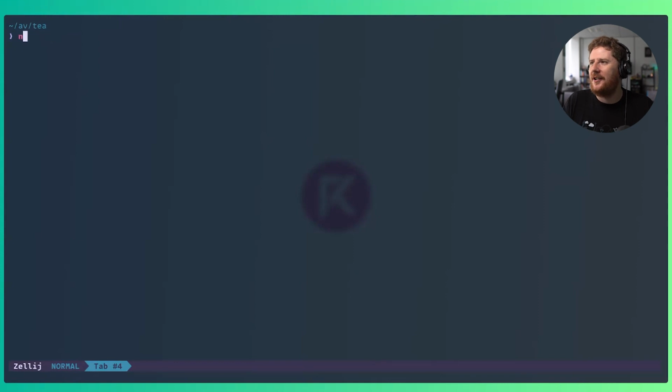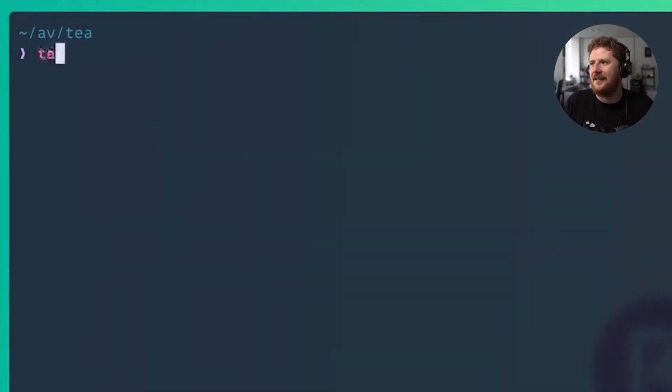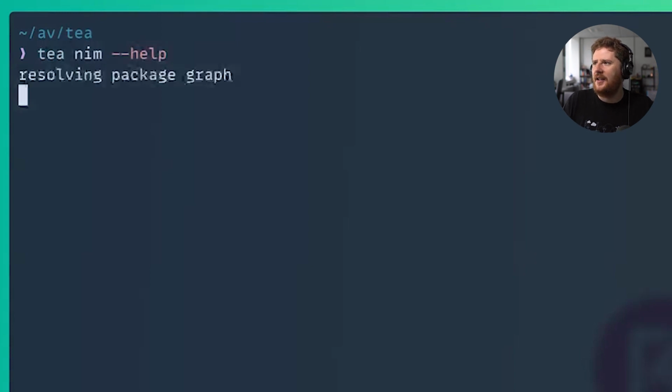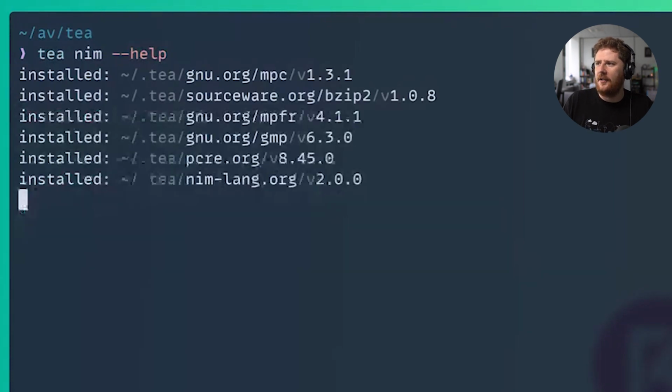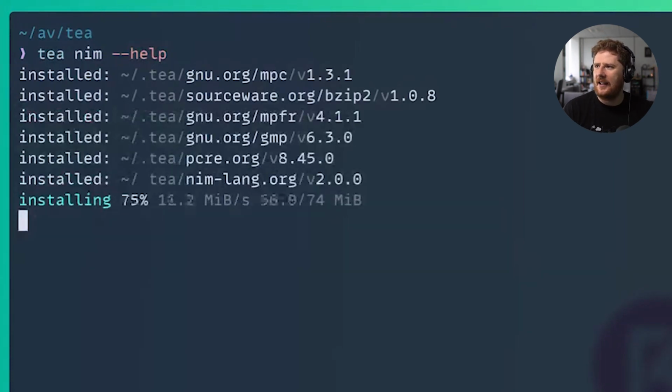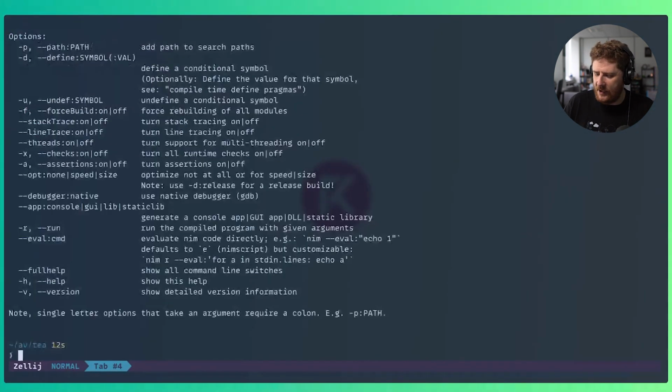Nim's a programming language. I have no Nim command, but I can run tea nim help. And now it's resolving the package graph. And if it finds a package, which it already has, it installs everything that we need. You can see there it pulled in nimlang 2.0, and then we get the help output. So now I've successfully run a command that I don't have installed on my machine. And of course, now that that's all cached, it's much quicker. So I can just do this.